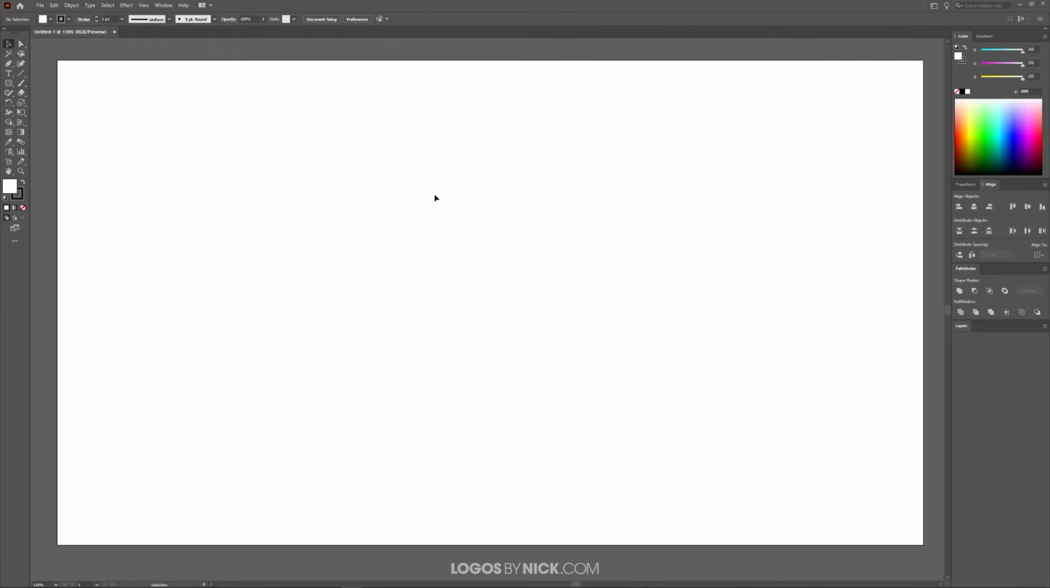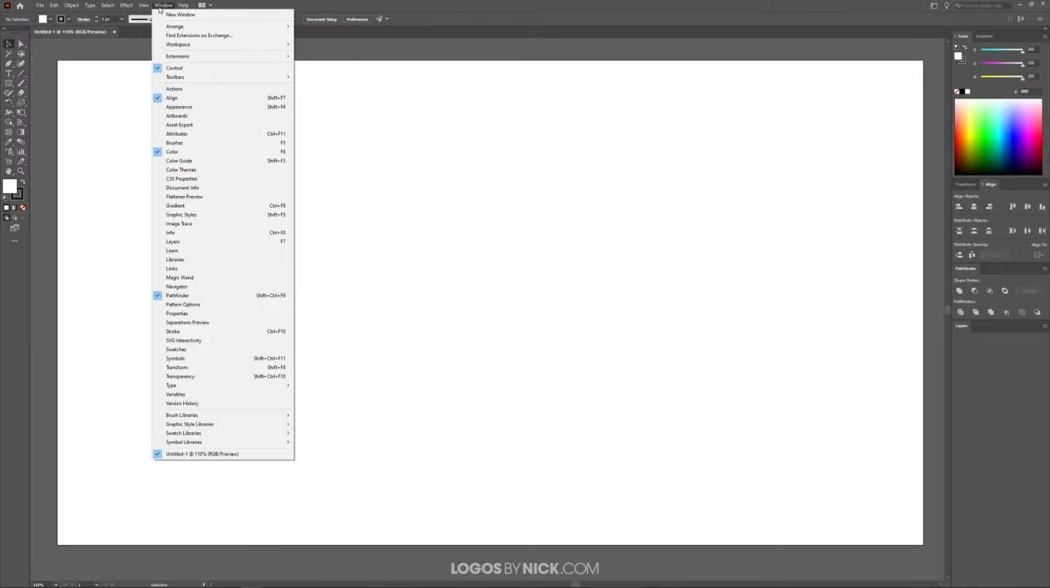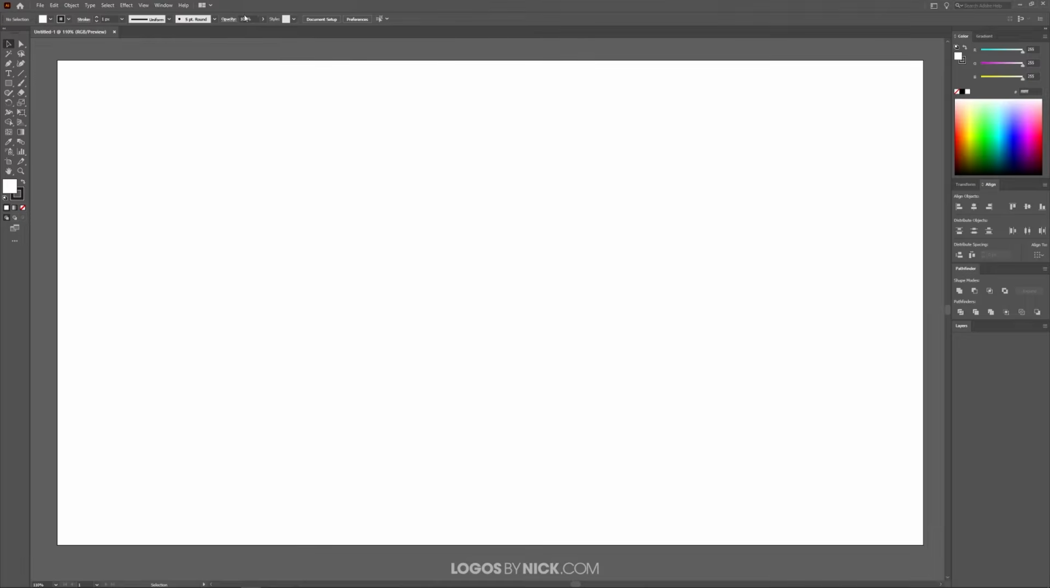I've opened up a new document sized at 1280 by 720, and the first thing I want to do is just set up the workflow here so that we all have a similar layout as I have here. Come up here to where it says View, make sure you only have Snap to Point enabled. Come up here to where it says Window, and make sure you have Control, Align, Color, and Pathfinder selected. And that's going to be this menu up here and these menus over here to the right.